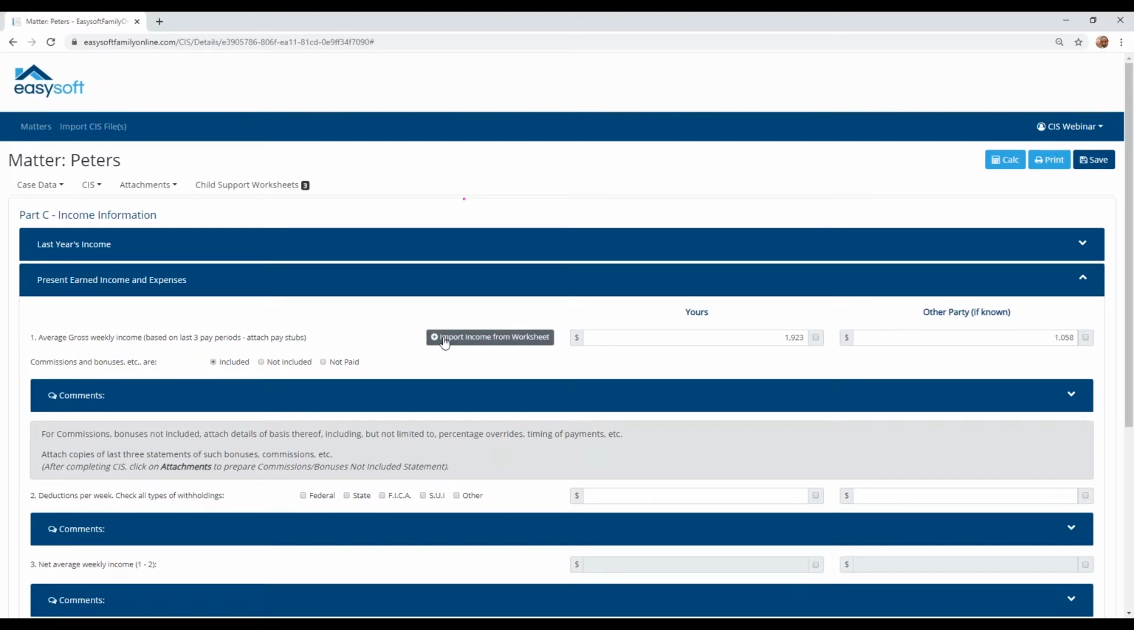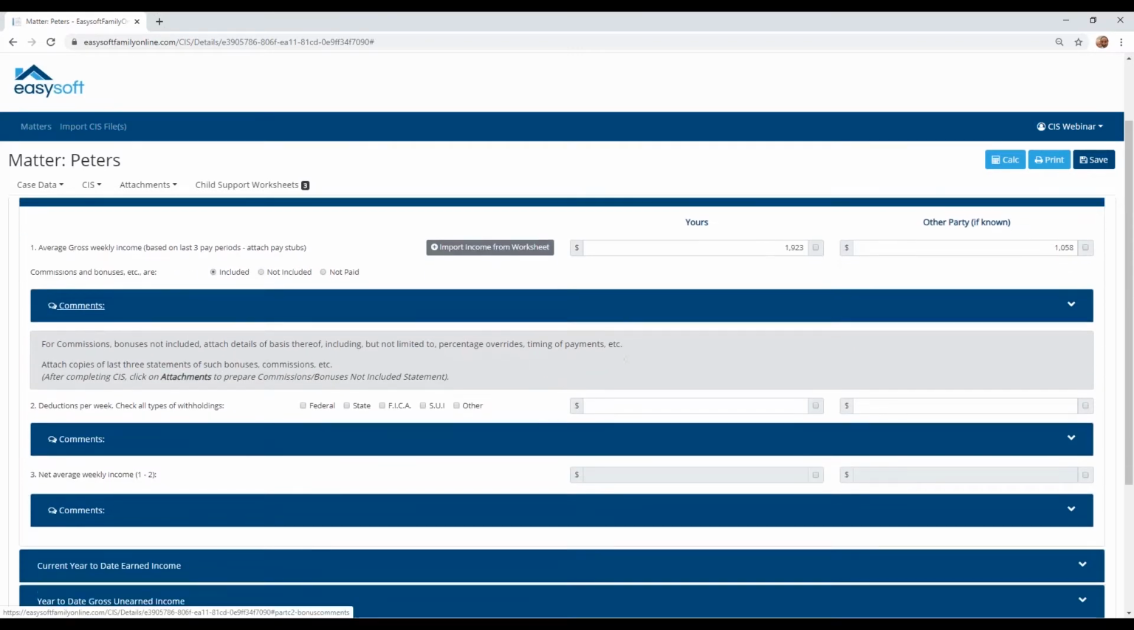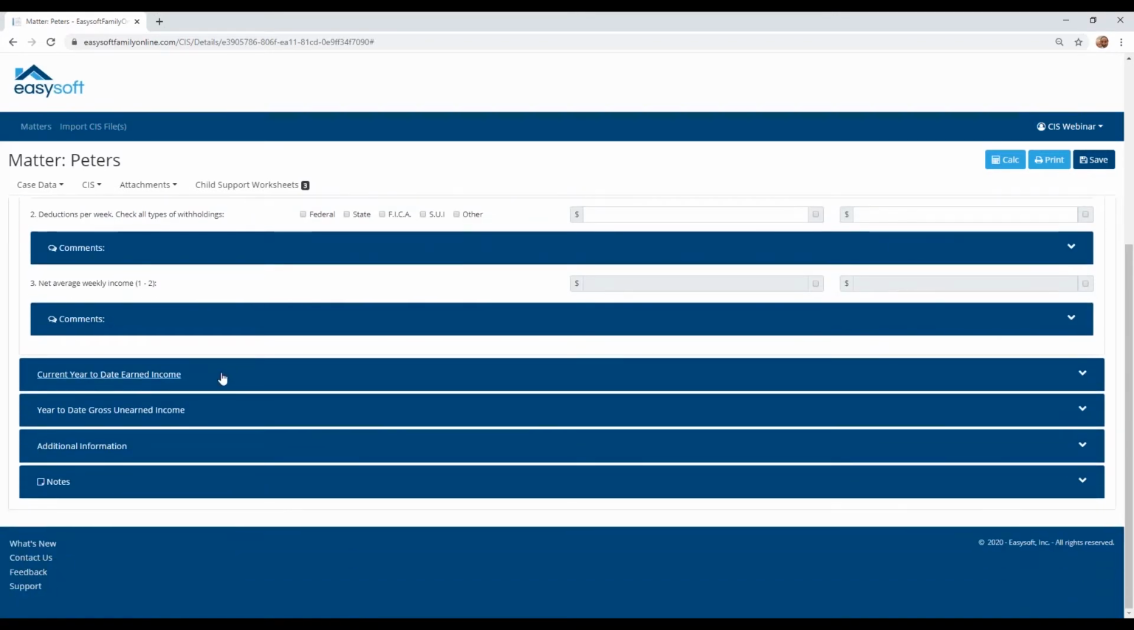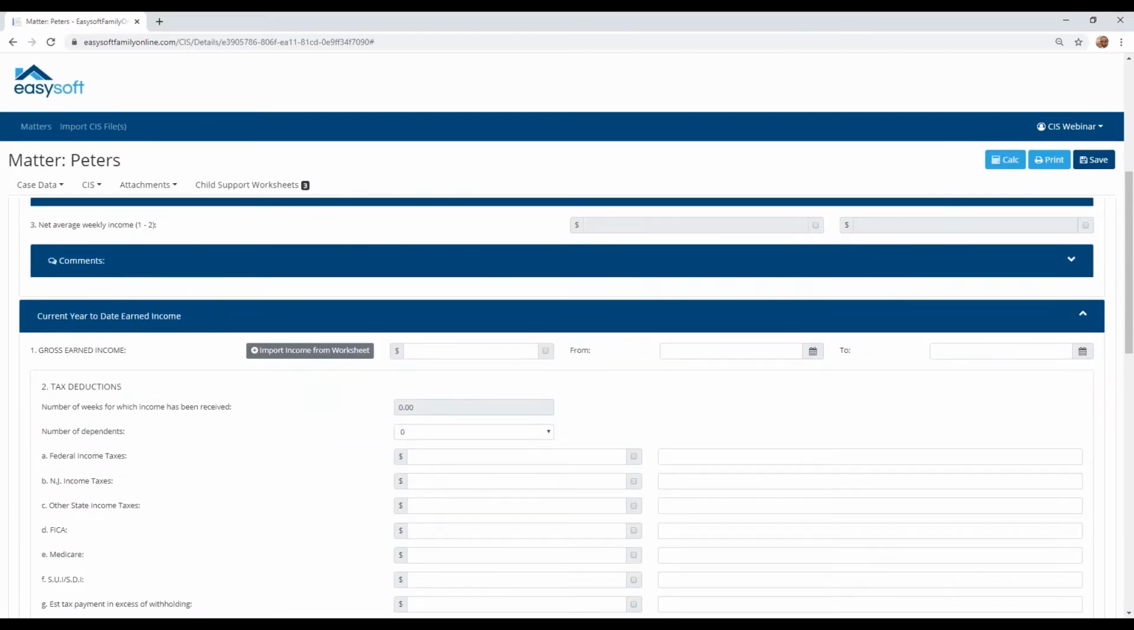There's a button here that says Import Income from Worksheet. So if you did choose to start in the child support worksheets and you entered that income already, there's no need to re-enter it into this section. You can just click this button here and it'll autofill from the child support worksheets. Current year-to-date earned income is the same, so you can import that from worksheets as well.